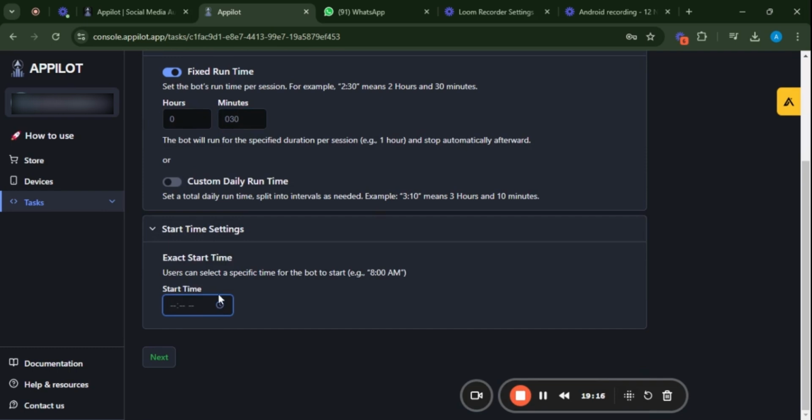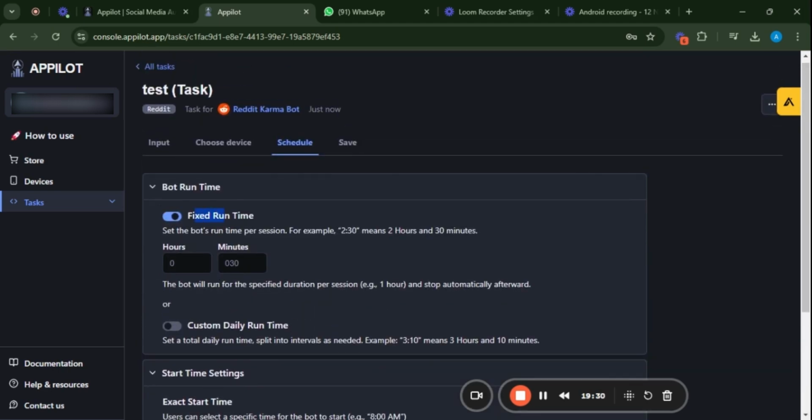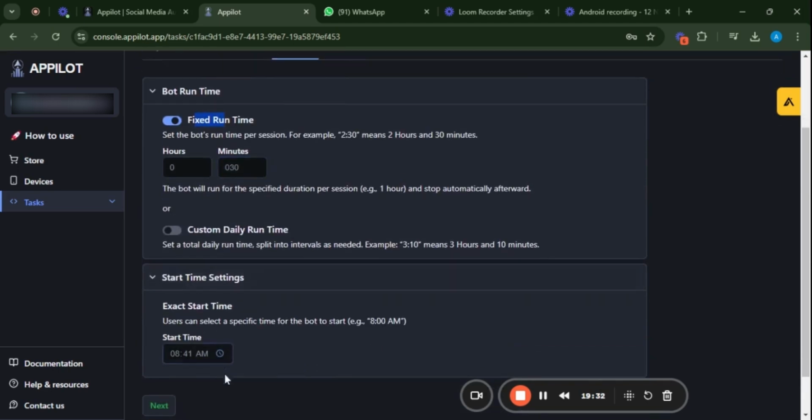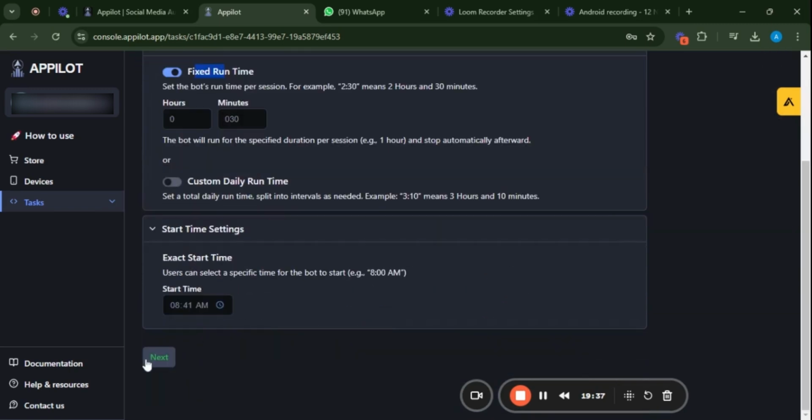Let's say it's 8:40 right now. So I want the bot to start automating at 8:41. So I'm going to save all these details, and I want my bot to run at a fixed runtime with all the inputs that are provided. I'm going to click on next.